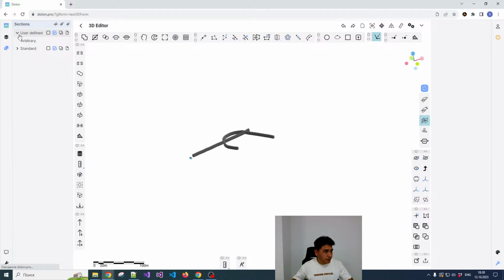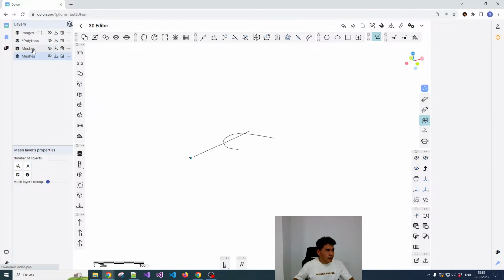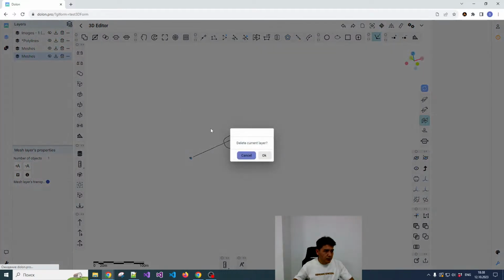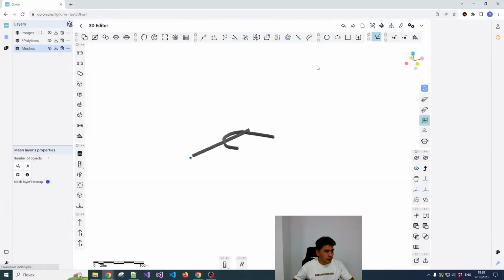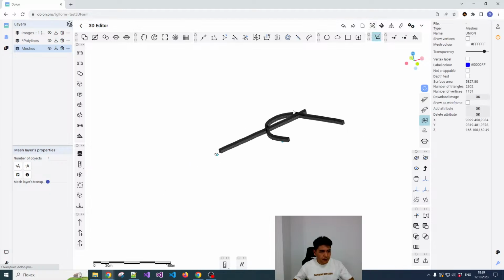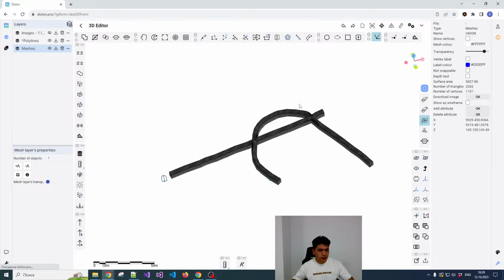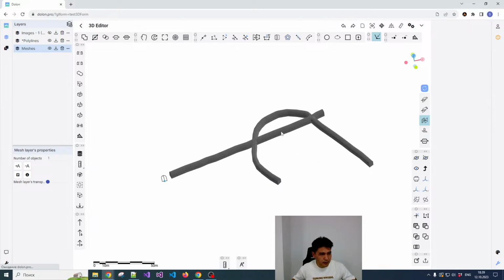Okay, to switch between the sections and layers, these two buttons can be used. This one is layers and this one is sections. So here this layer now doesn't have any mesh, so it can be just removed. We'll remove it. Okay, we've created an underground mesh.